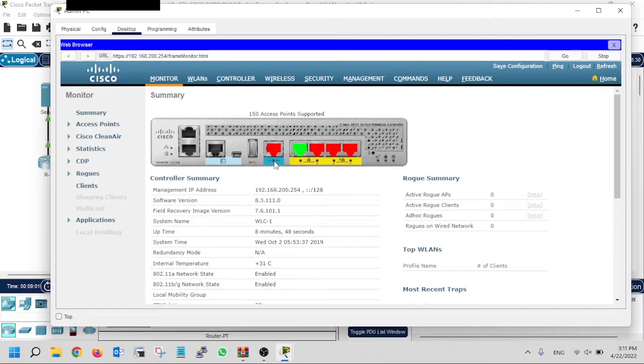Over here you can see that we have a very nice looking wireless LAN interface. This green port shows that it is connected, and the red ports are down, which are not currently in use. And over here we have a controller summary, which shows the management IP address, software version, system name, uptime, system time, and many other details.